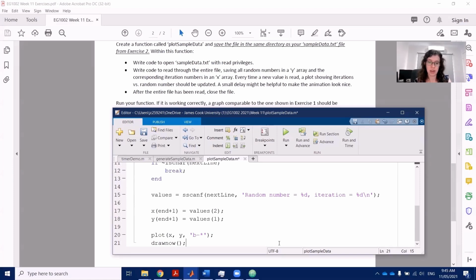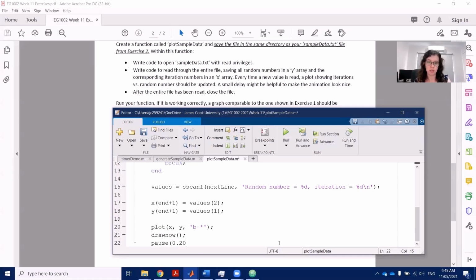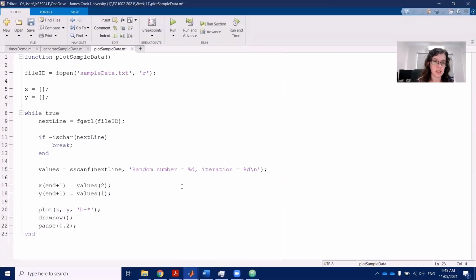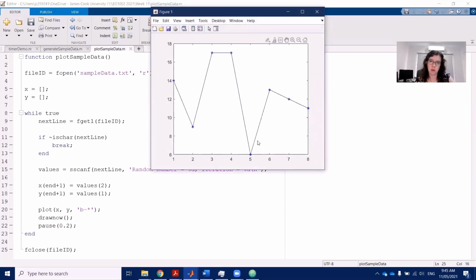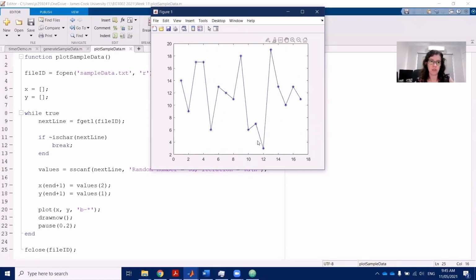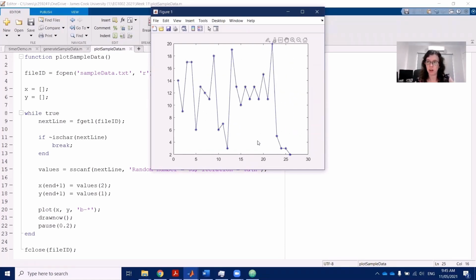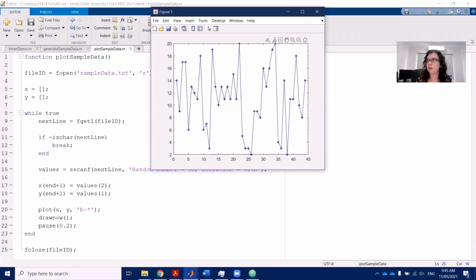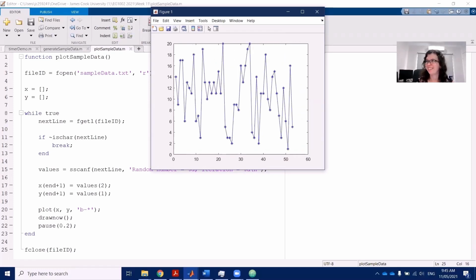Draw that now. I'm just going to do a busy wait for this, so pause 0.2, and that off. Open that up so you can see the overall product. And then that should be everything. Oh, actually, hang on. Got the most important part, closing the file. So when I run that now, away it goes. And that'll happen for 100 loops because we've got 100 points in that sample data file. So very shortly it will end.